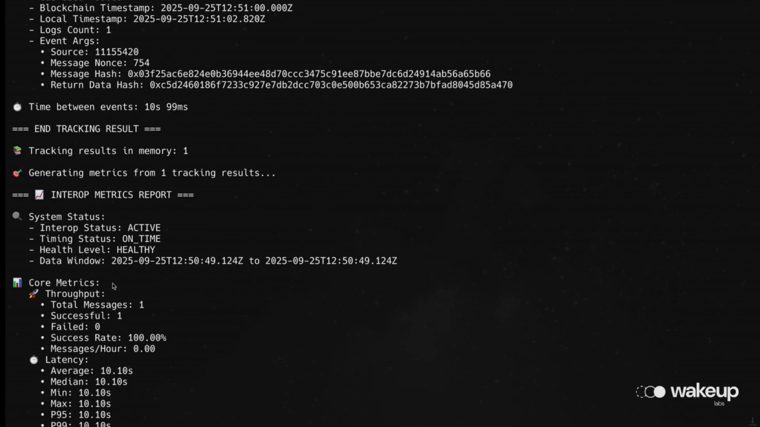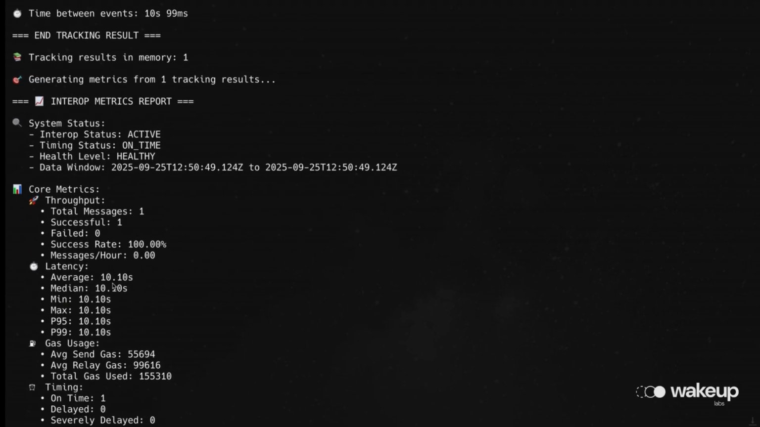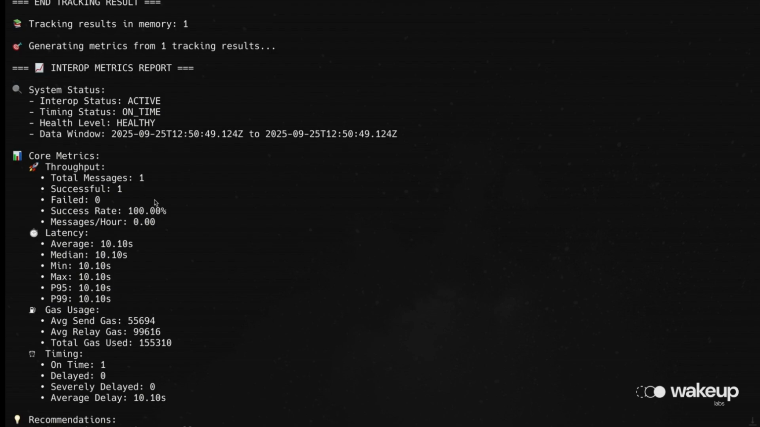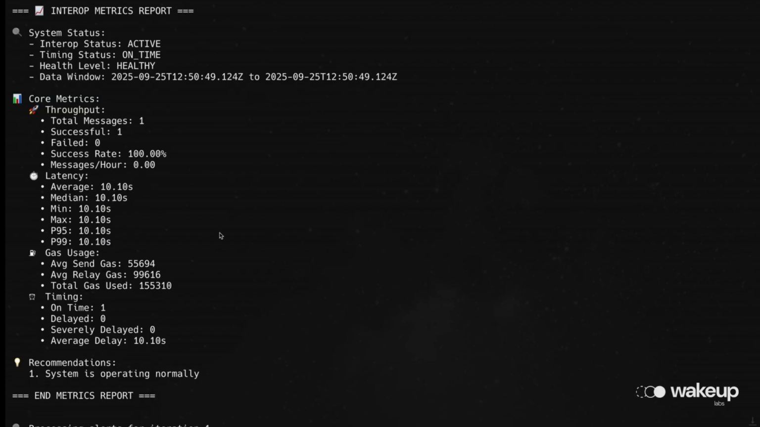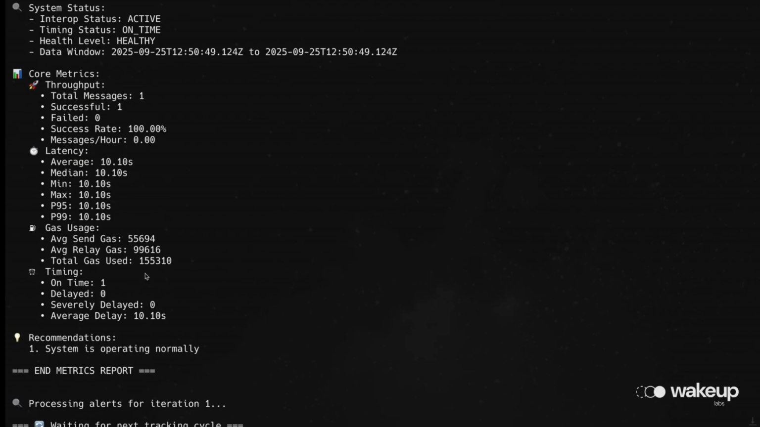Down here, this already goes through the metrics module and calculates the state of the interop. So for now, it's active, the timing is on time, and it's healthy. And here it will show us the time window that was processed. This will be cumulative. Right now we only have one message, but if we let it keep running, we'll have more messages, and this will give us a more realistic statistic.